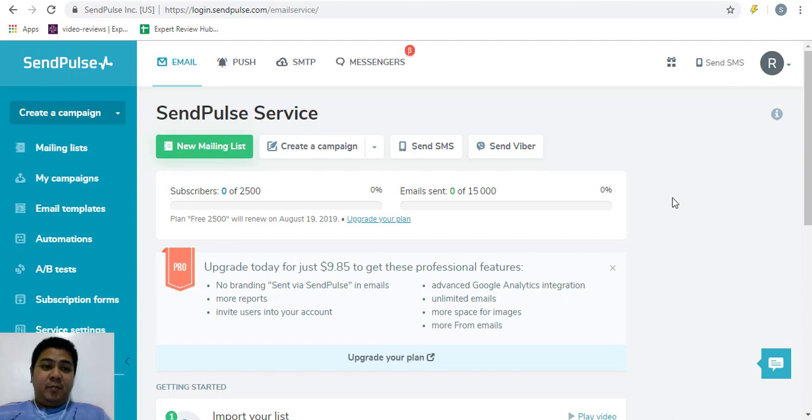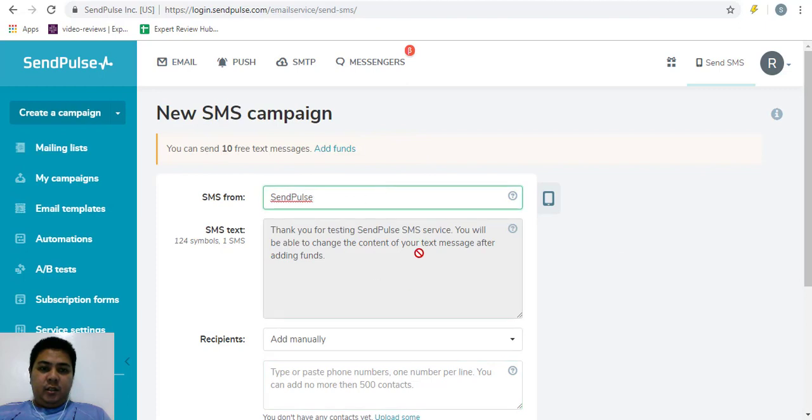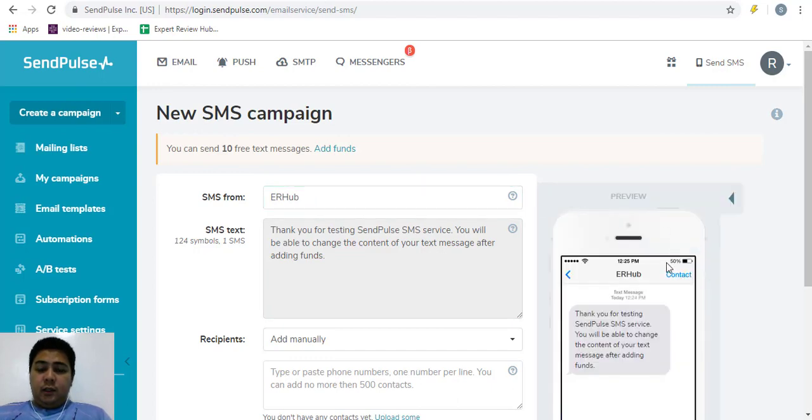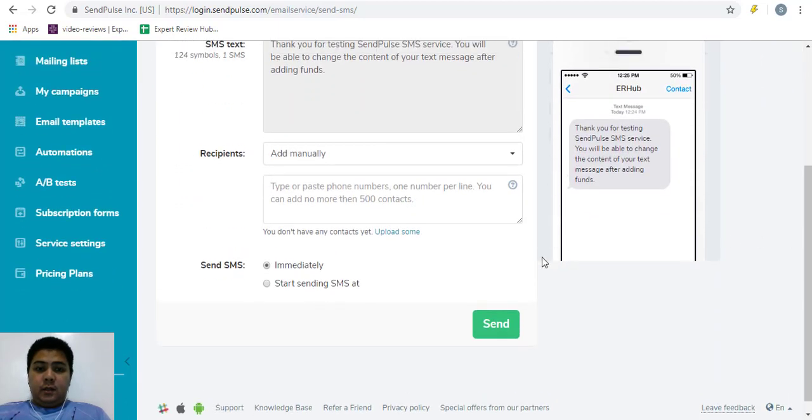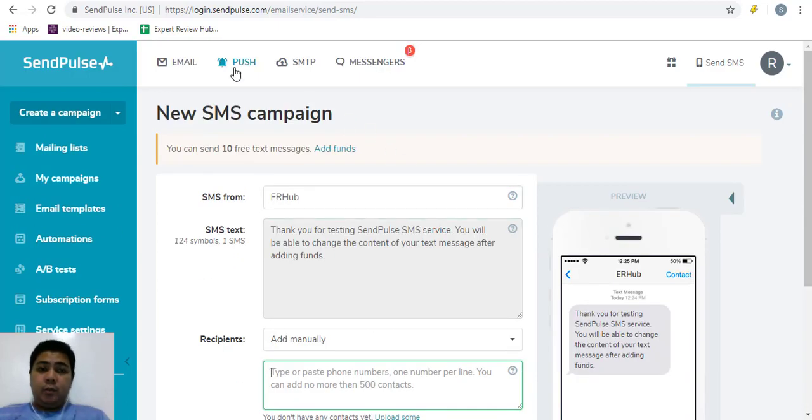One other great thing about SendPulse is that you can send SMS campaigns. So you click on send SMS and change the sender here. There's even a preview here, so you will know how it looks on your customers' or your subscribers' phones. You can even schedule it, you can add recipients manually, and then you just press send. They also have push notifications, SMTP, and messengers.